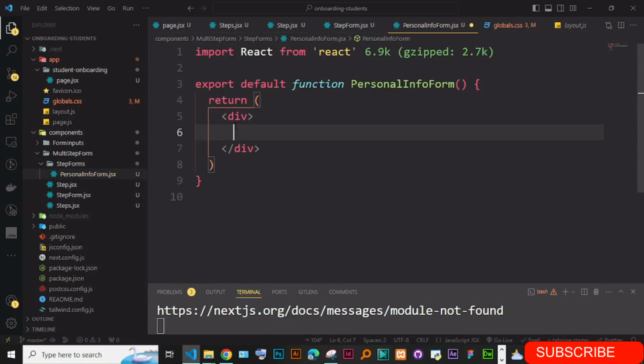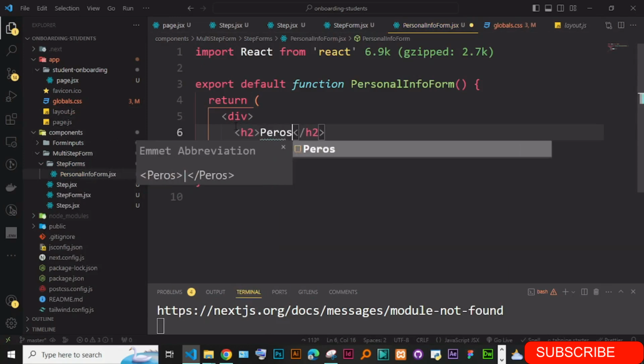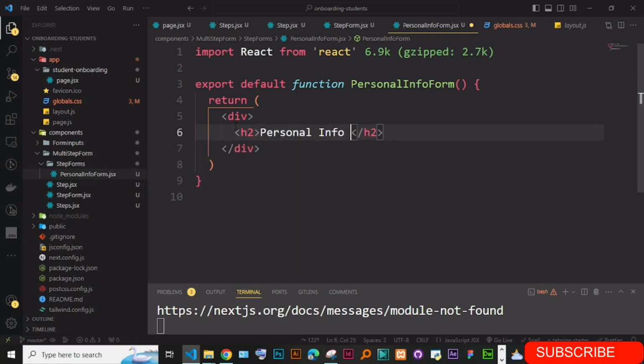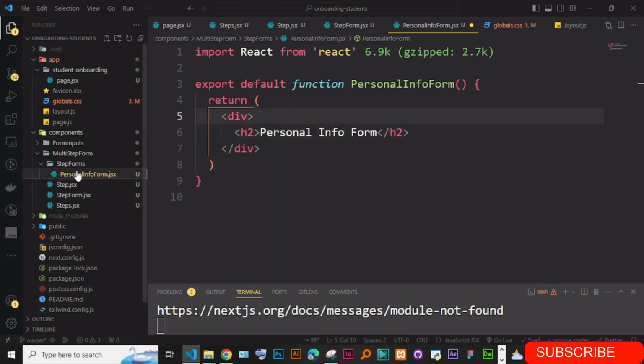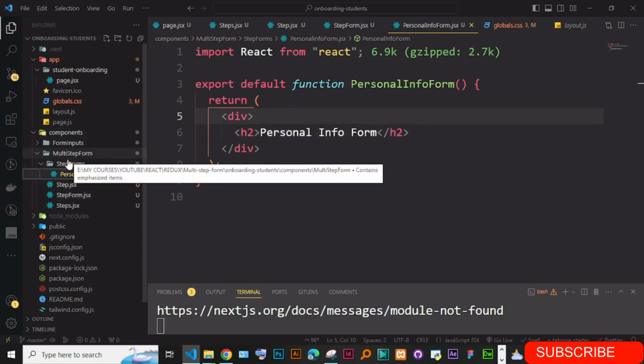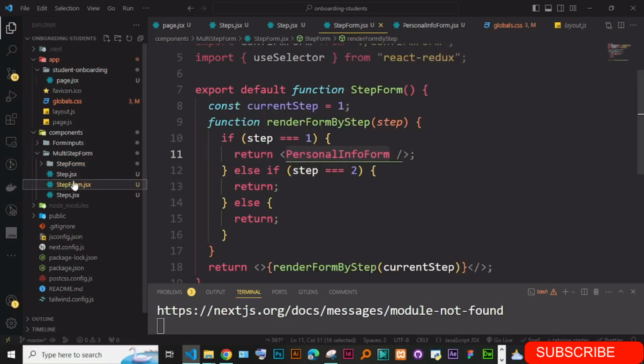Okay, and just say here h2, personal info form, just like that. And then let's go ahead and import this in the step form.